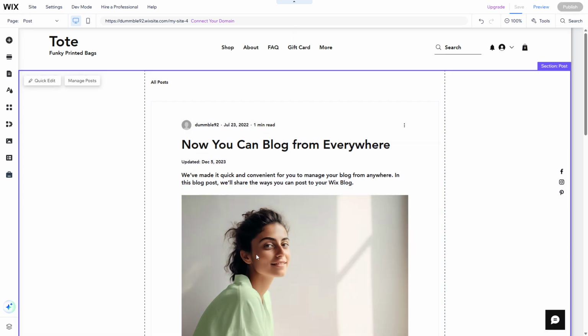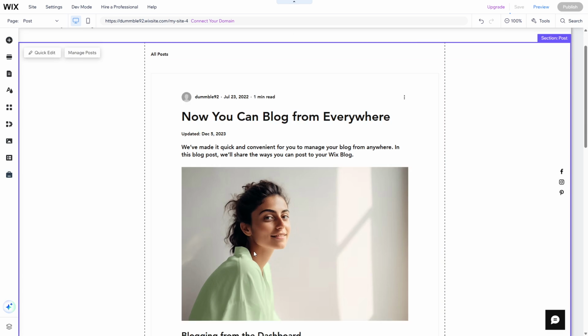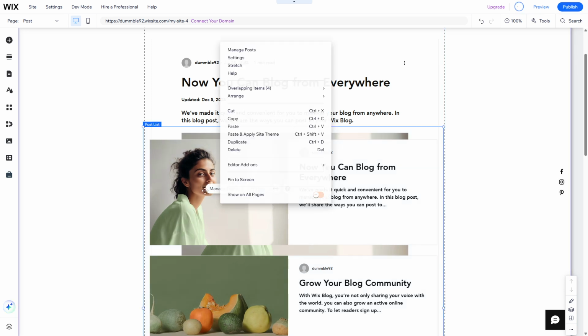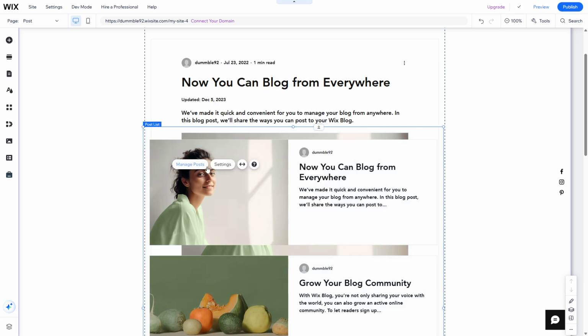Now, with the foundational layout settled, you journey one step further into personalizing this widget to your taste. You'll notice there's a settings option tagged on the blog element. Pursuing this option reveals a treasure trove of customization choices. The most noticeable of these would be the Display drop-down menu.